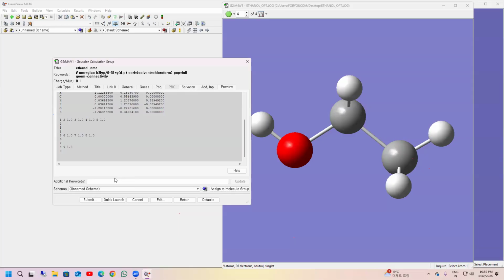Okay. So there is a question from Tejashwini, that the Gaussian setup is not opening. I think you are not opening it properly.